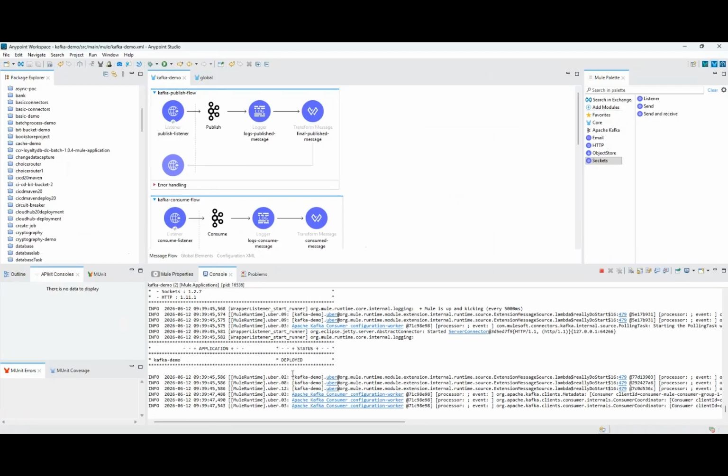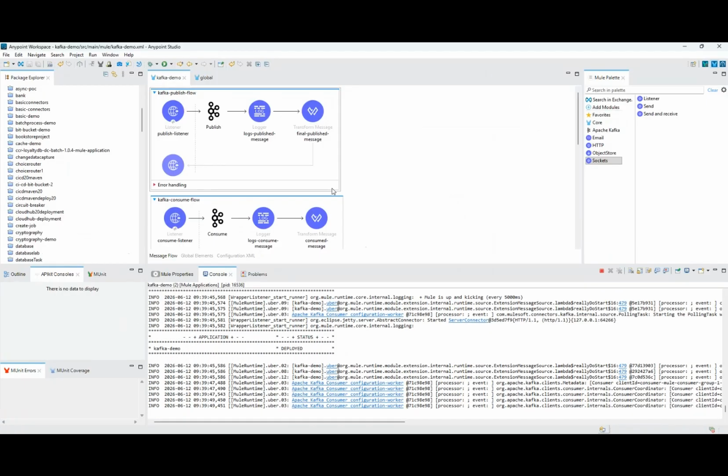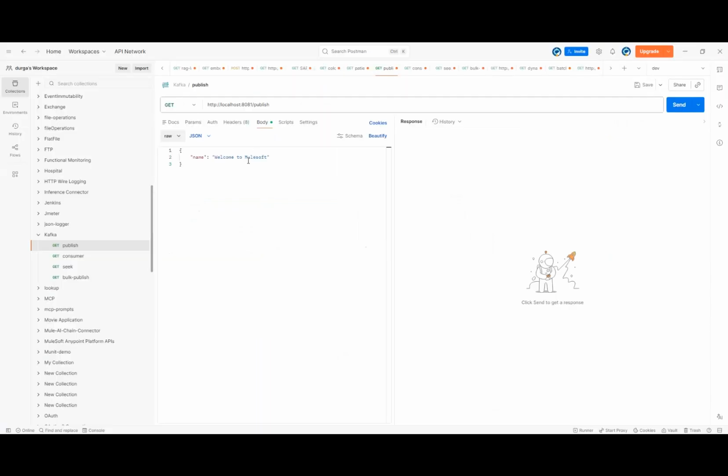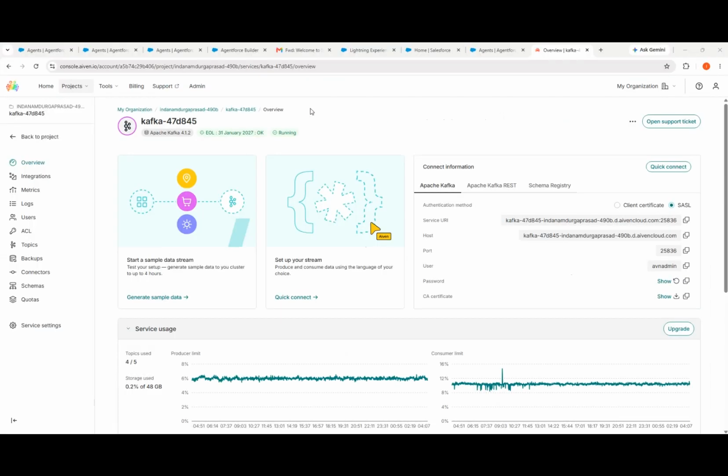See, the application was deployed successfully. Now we can open Postman. See, here we are publishing the messages. Now trigger. See, the message was published successfully. Now we can see that message in the application.